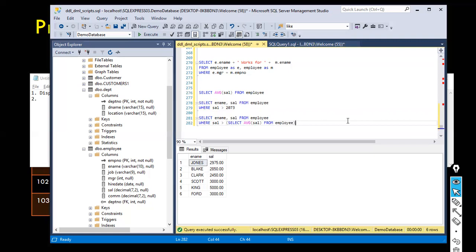And if you see here, we know very well 2073 is the average salary, and these employees' salaries are more than the average salary. So this is called your subquery. Anyhow, we'll discuss the subquery and correlated subquery in the next session. Okay, and now what we will do is see that one.